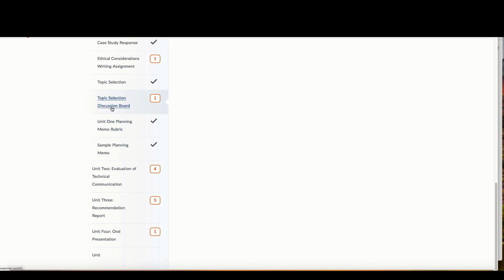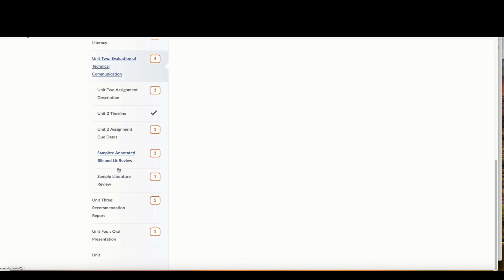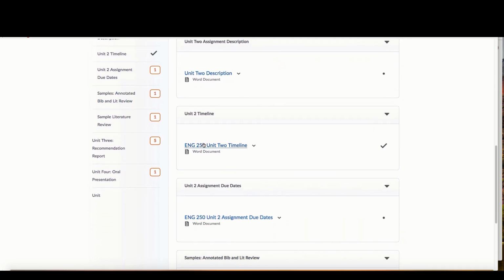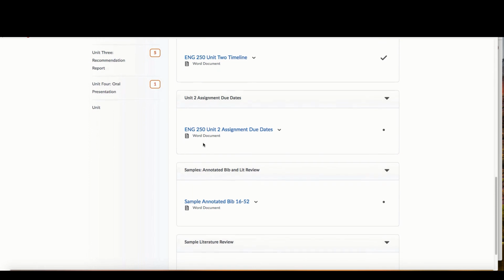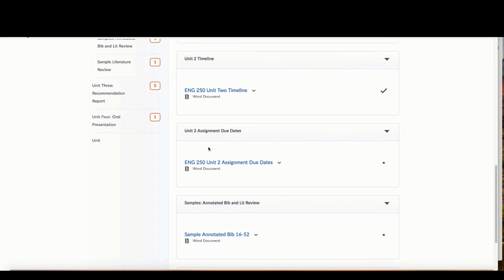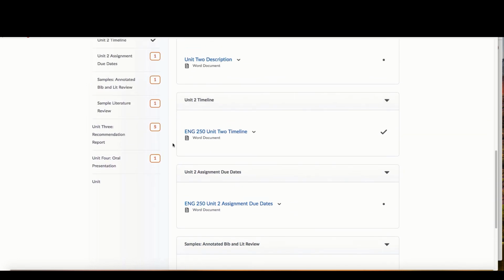So we have the discussion board for the topics, then you will have your planning memo, and then there is a sample planning memo, and then we're at finished Unit 1. Unit 2 is ready to go. I have the description on there, you have the timeline, the due dates, and then basically you have a literature review that you're going to be submitting. And that's going to take a couple weeks.